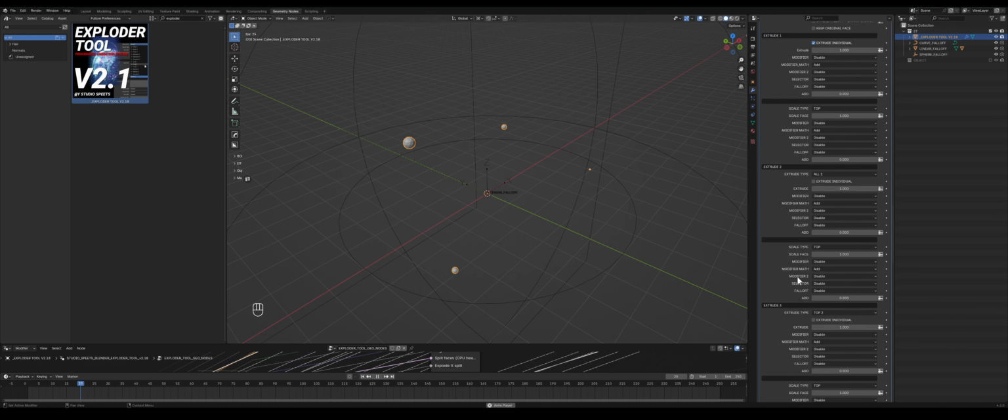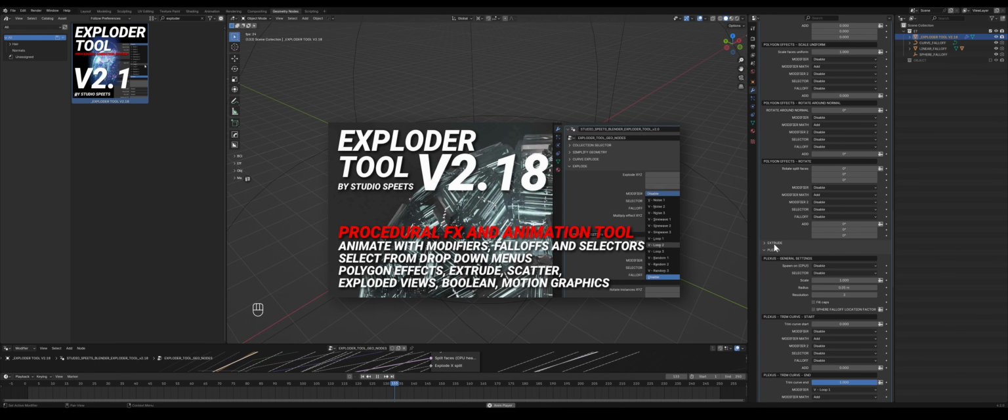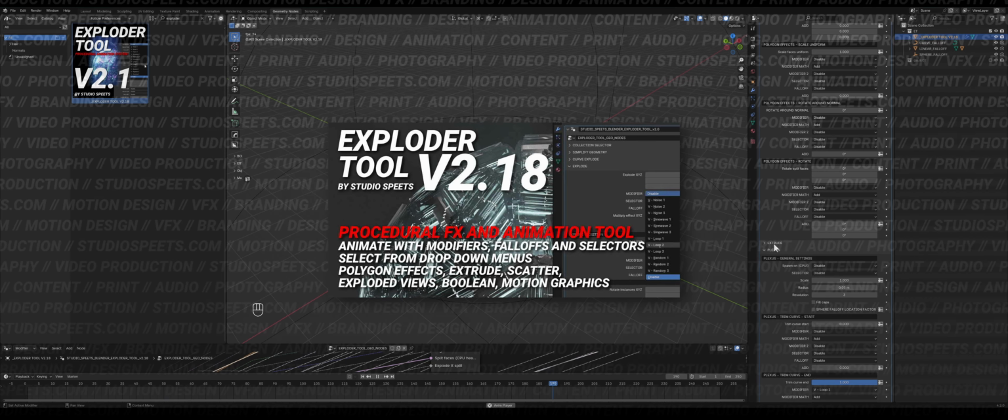So this might seem like a small update, but it's definitely important to better art direct your motion design setups. So I hope you enjoyed this free update for Explorer Tool.